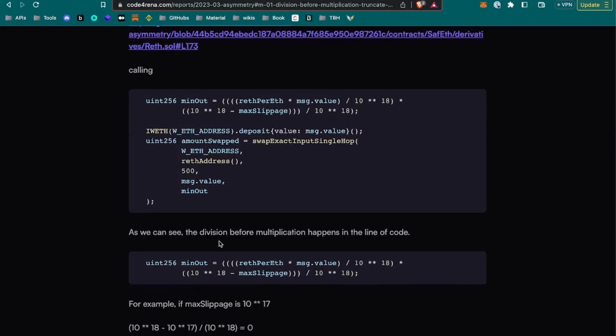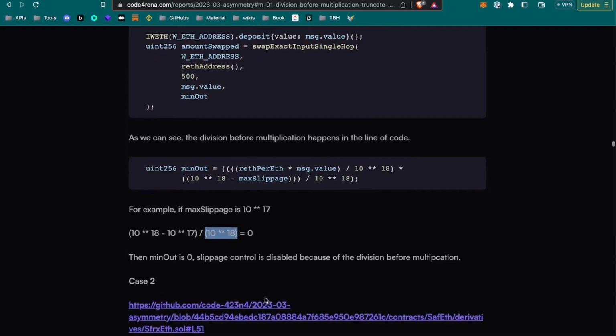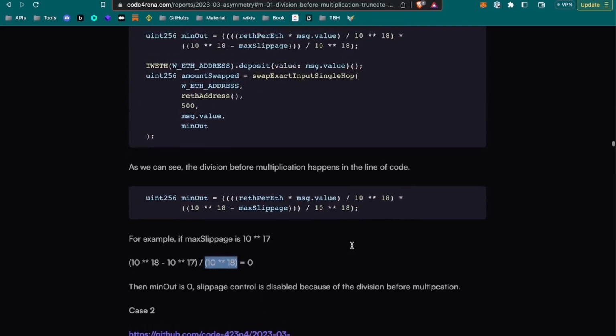As we can see, the division before multiplication happens in the line of code minimum out, this one. It's dividing by that before multiplying. If max slippage is 10^17, then that operation is done, and then the division. Okay. Then minimum out is 0. Slippage control is disabled because of the division before multiplication.